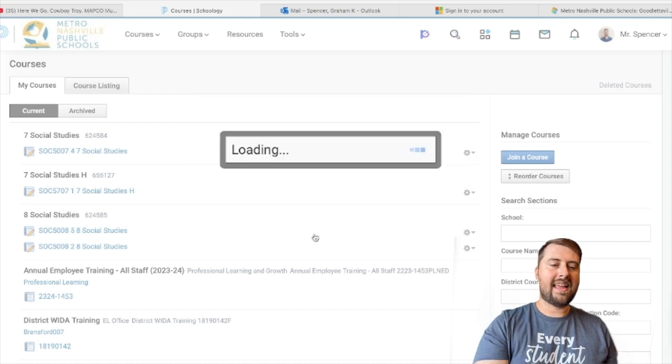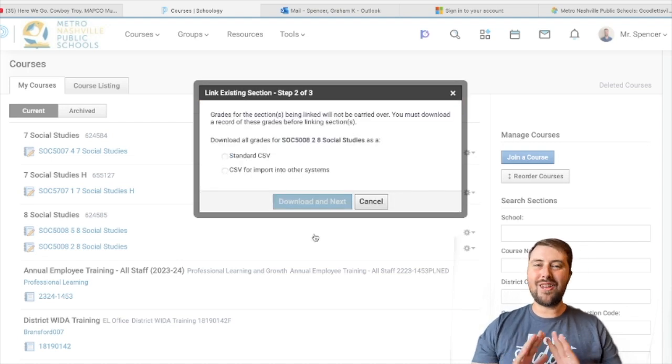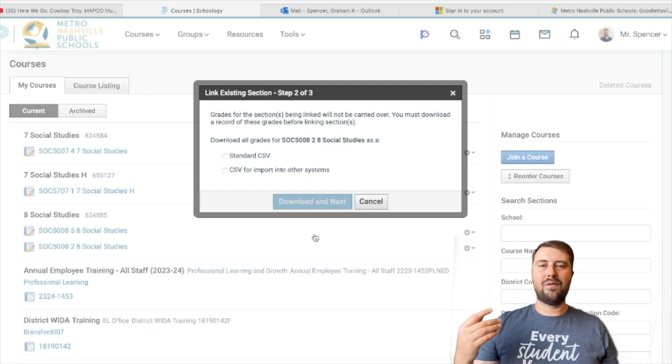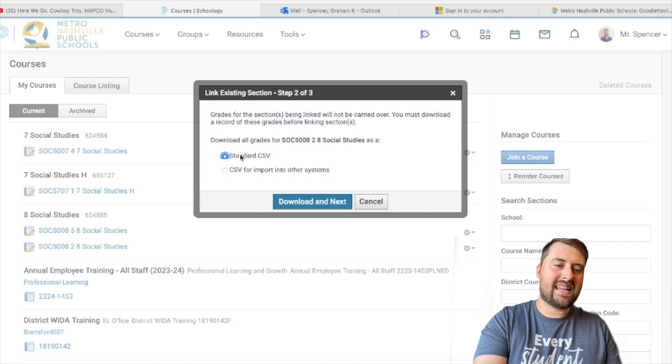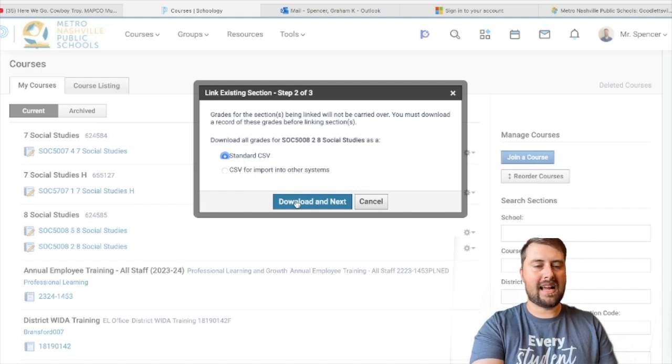Then I'll go ahead and click on Next. Now, even though I have no assignments graded, I have no grades in the grade book, Schoology is super cautious, especially for people who might be doing this in the middle of the year, and it makes you download a copy of the grade book. So since I have nothing in there, it doesn't matter which one I select.